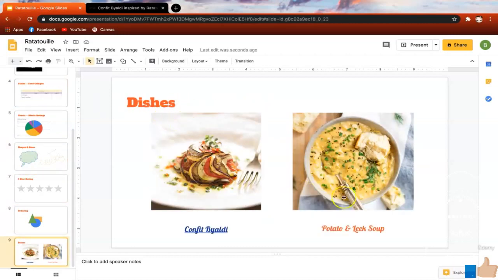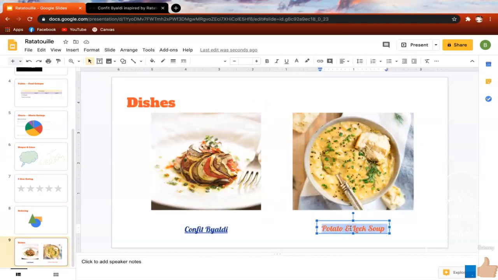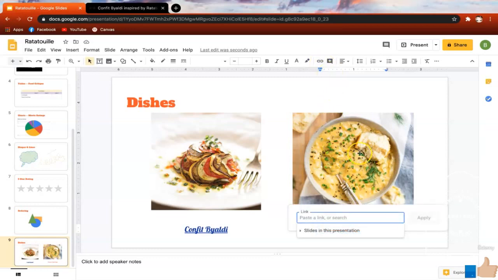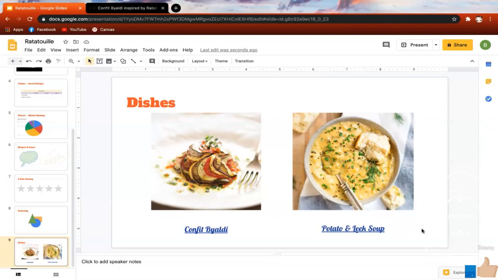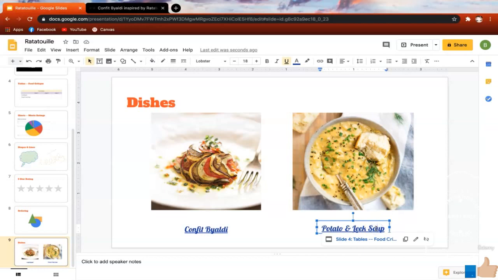What I'll do is once again highlight and go over to the chain icon again. Instead of pasting, this time I will click on the slides in this presentation and find the slide that I want to link it to, which is slide 4, Tables and Food Critique. Click Apply. Since it has changed font colors and is now underlined, you know that the link is applied properly.